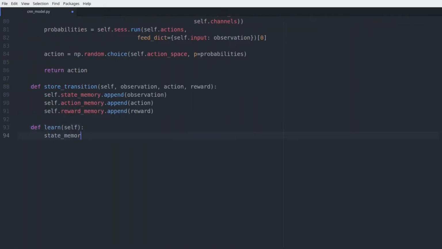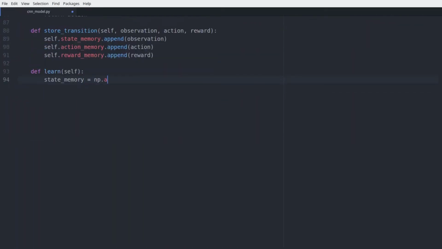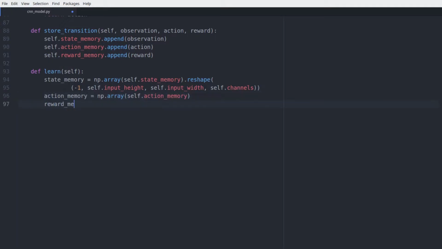So we don't want rewards from one episode spilling over into another. So we have to take care of that here. Next up, we handle the learning for the agent. We want to convert the state, action, and reward memories into arrays so that we can feed them into the TensorFlow learning function. Into the TensorFlow graph.